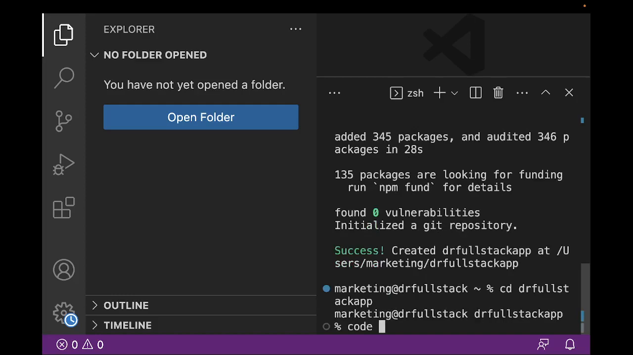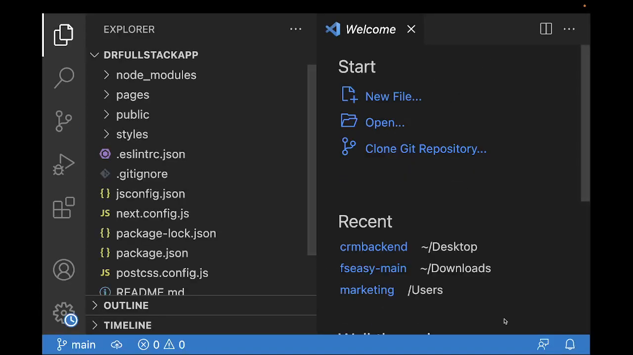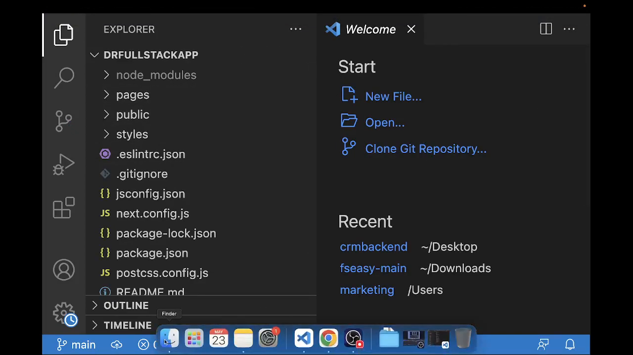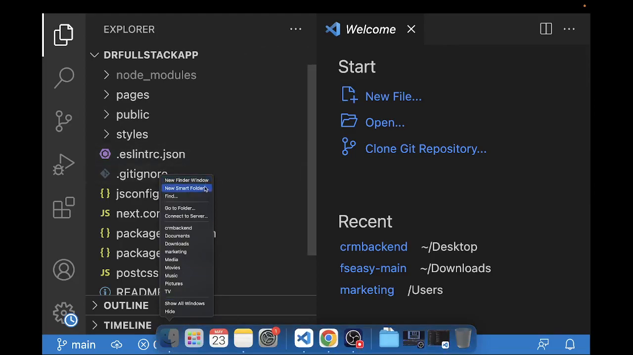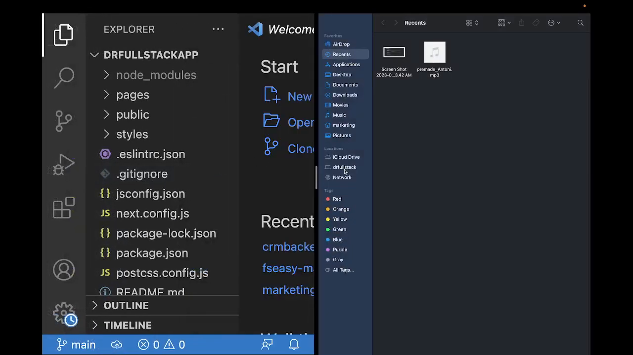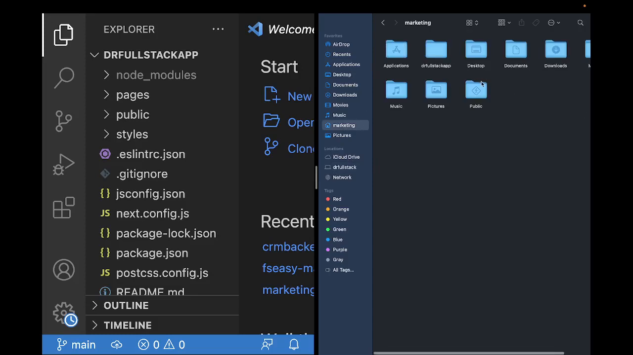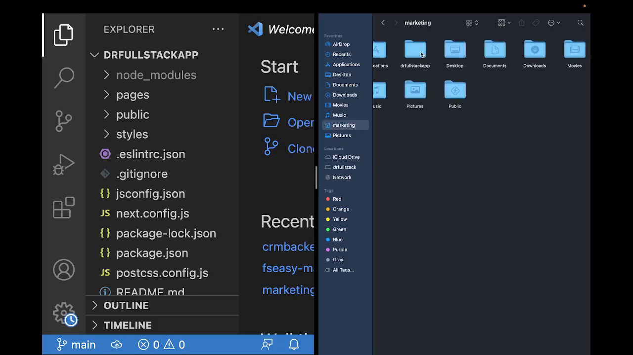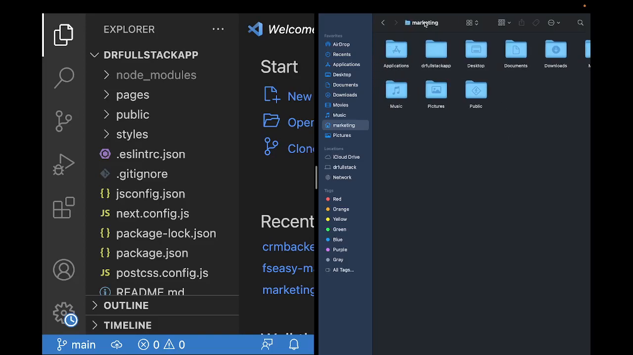So if you do have the code dot command for Visual Studio Code, then you can open it that way. I don't think I have that set up. Oh, I actually do. Awesome. So if you do have that set up, then it'll just open it up like that. But if it's not set up, then what you want to do is head over to your home folder and you'll actually see it here. Rather, this is my entire computer, so don't go there. This is where you'll see it. So as you can see, the app is over here in my home folder, which is called marketing.